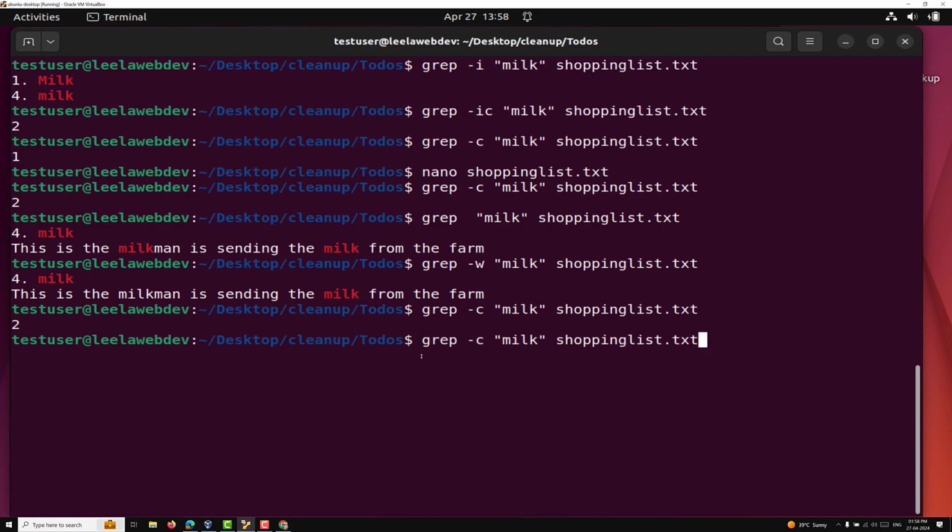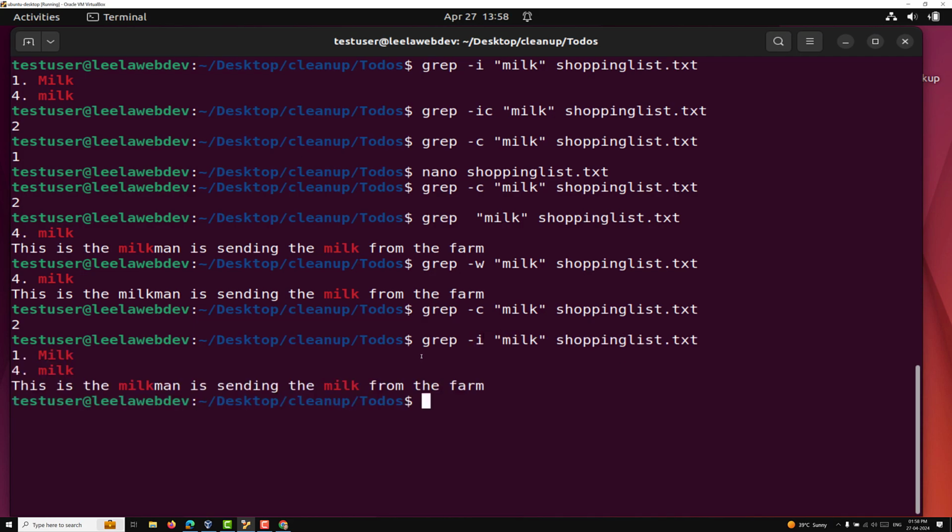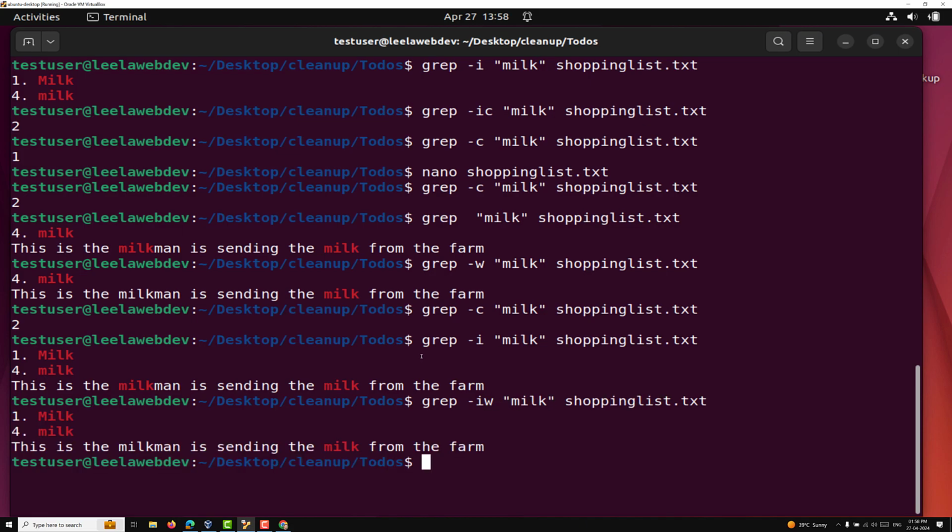For example, let's say I am having something like -i. You will see that 4 times it is matching. -iw also you can use. With -iw, you will see that only 3 things are matching. If you give -c also, it will give you the count of the matches, which is 3. So this is how we will be able to get this.